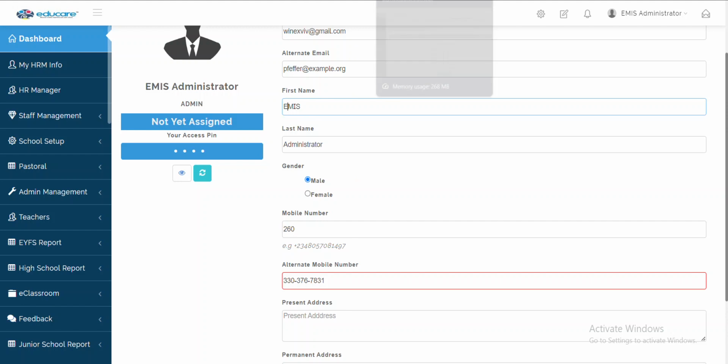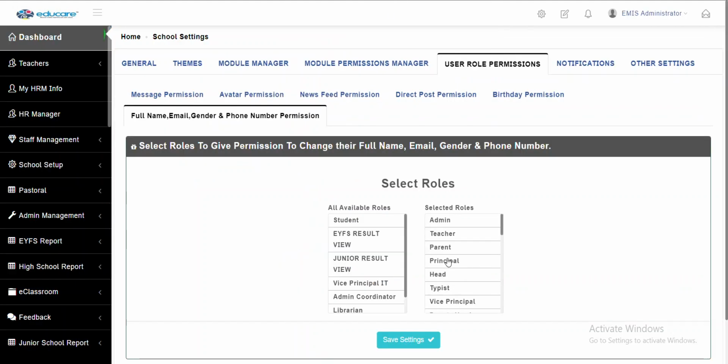I can edit all of this information, and this is because here admin is on this list. It means admin can edit their information themselves. Teachers, everybody you put here can edit their information. Students can't, but if I put this row here, they'll be able to also. Anybody here can edit their basic information, but if I remove you from this list, you won't be able to edit your basic information. So this is basically everything on the user role permission.